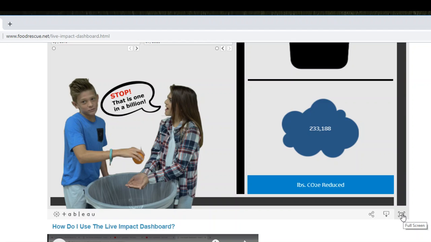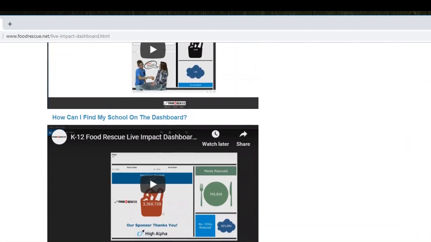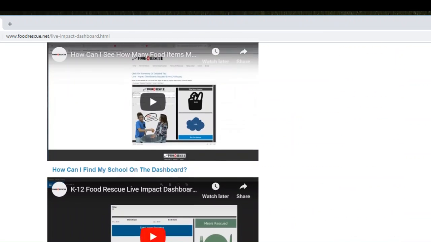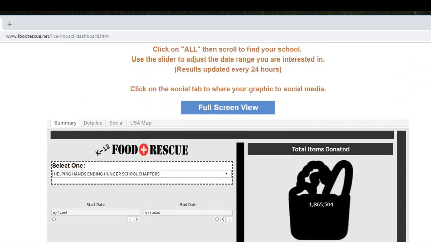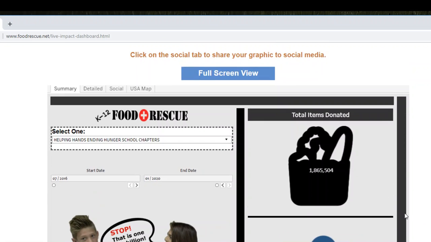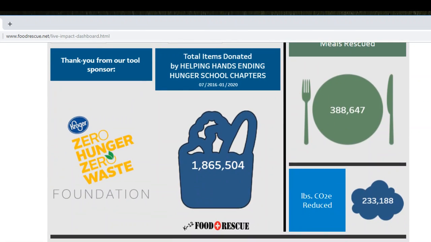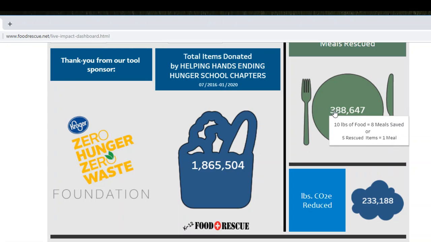You can go, if you click on that icon, you can see it comes up full screen. And we actually have many tutorial videos on how to use the tool, and then there's all kinds of information on other schools and their data down below. So let's continue on with this tutorial, and let's left click on the social icon up here, and it gives you a whole different JPEG that you can share. And as you can see, it's got Helping Hands Ending Hunger School Chapters, and all their totals for their food items, but it also converts it into meals.